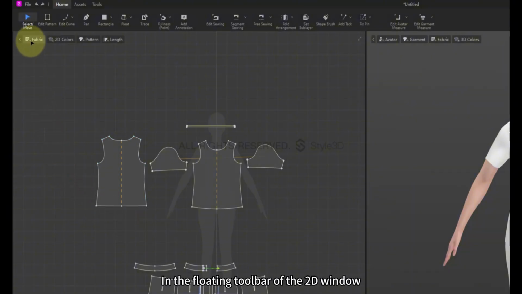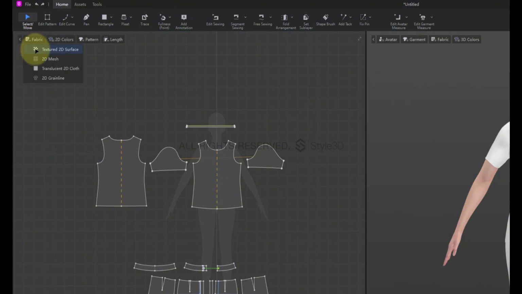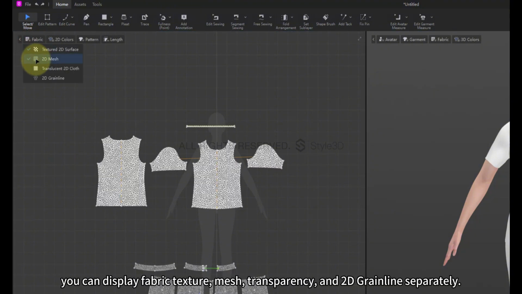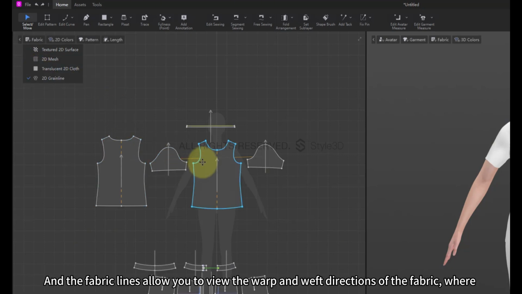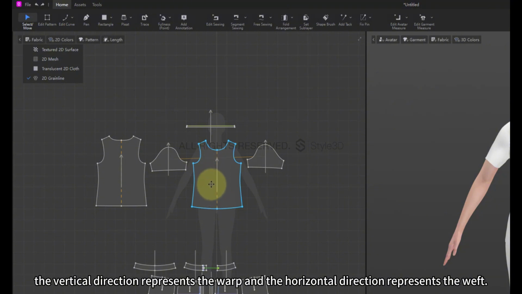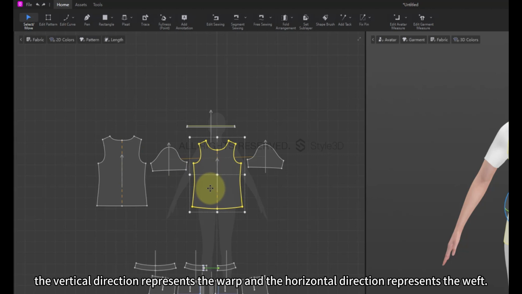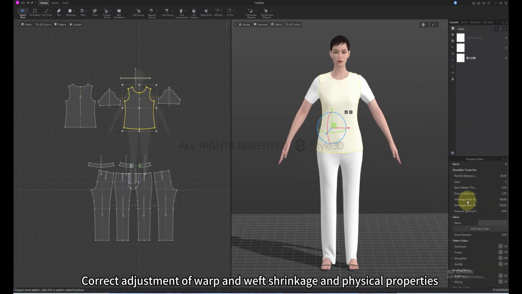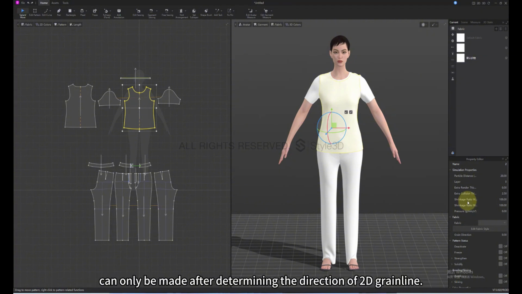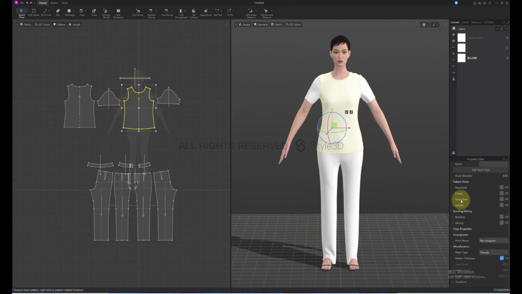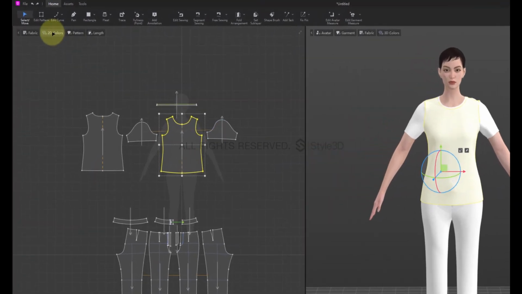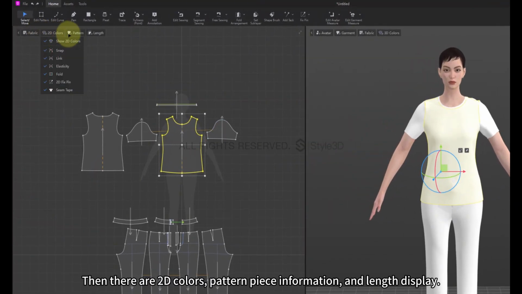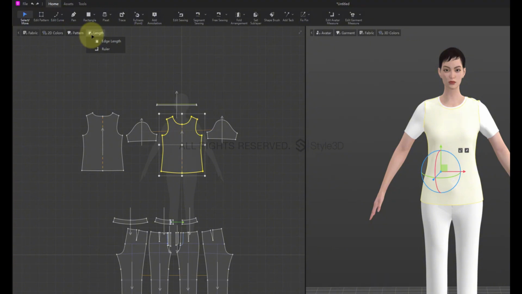In the floating toolbar of the 2D window, you can display fabric texture, mesh, transparency, and 2D grain lines separately. And the fabric lines allow you to view the warp and weft directions of the fabric, where the vertical direction represents the warp and the horizontal direction represents the weft. Correct adjustment of warp and weft shrinkage and physical properties can only be made after determining the direction of 2D grain line. Then there are 2D colors, pattern piece information, and length display.